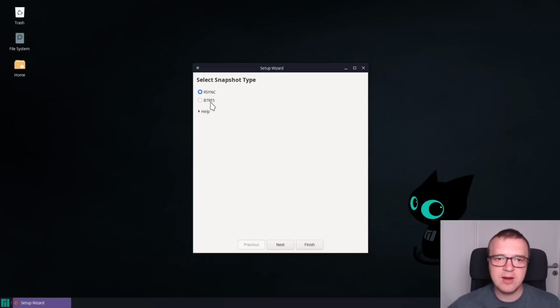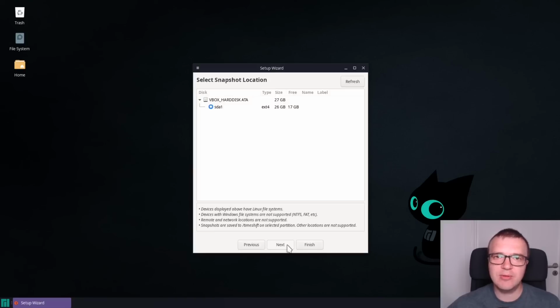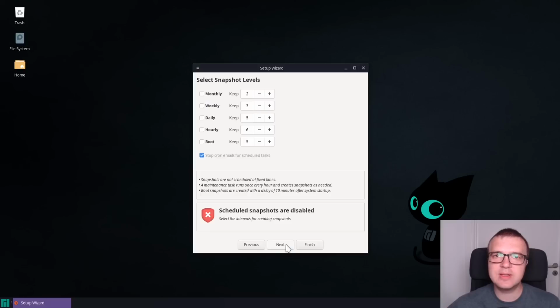There are 2 options here. I recommend you to use Rsync, but if you have a Btrfs file system, you can also configure it here. We will click Next. Then you need to wait for some time before Timeshift estimates the size of your system. If you have several hard drives, you can also select them here. I have only 1 hard drive here, so I will keep SDA1 selected and click Next. Then you can decide how often you want to make your backups. I usually keep 1 monthly backup, 1 weekly backup and 3 daily backups. So you select what backups you want to do and click Next.